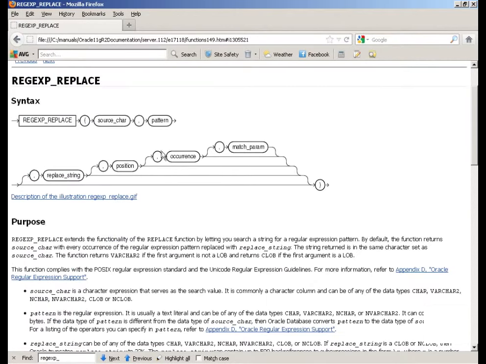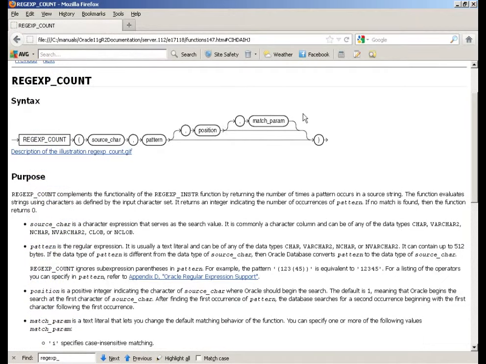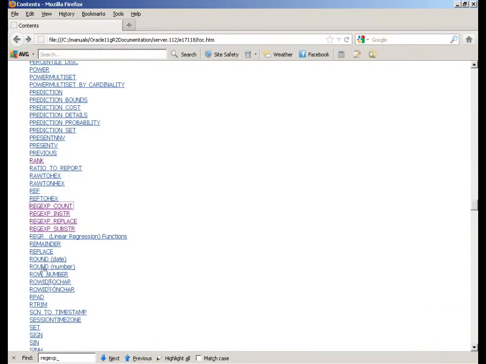And the next one we go to is replace. Again, exactly the same structure. And then count, source char, pattern, position, slightly different. You don't need an occurrence because you're counting multiples. It's pretty simple, it's not complicated.